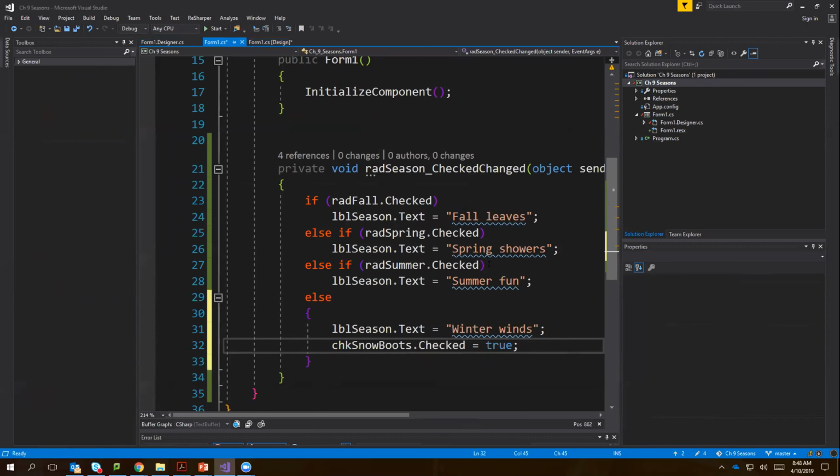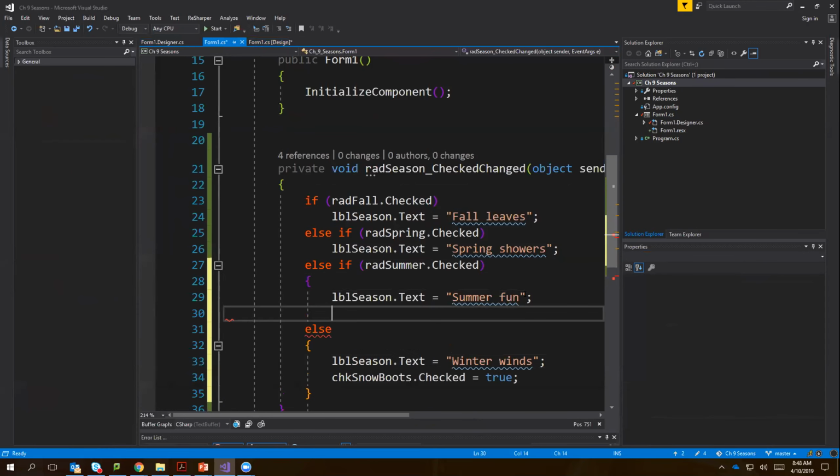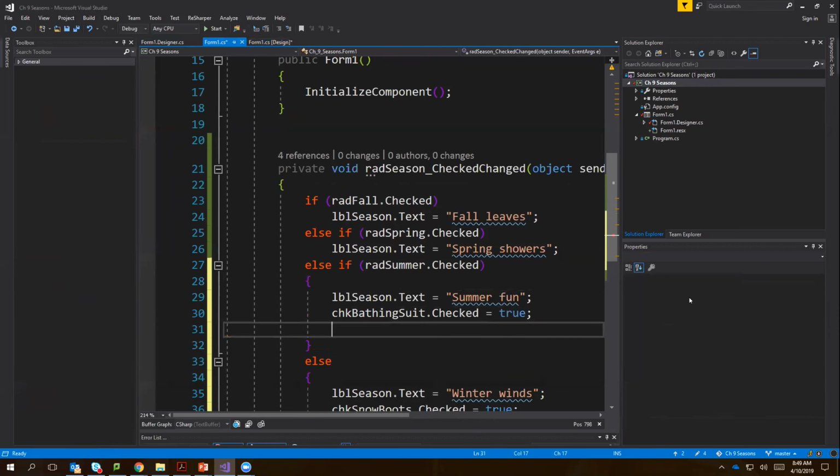For summer, I'll go ahead and put in some curly braces. And after saying summer fun, let's say that our bathing suit is going to be checked and our sunscreen.